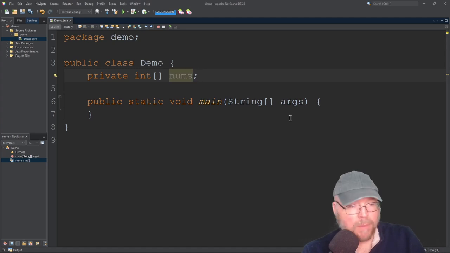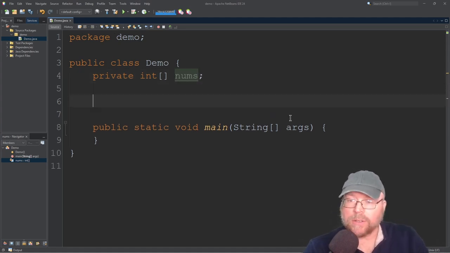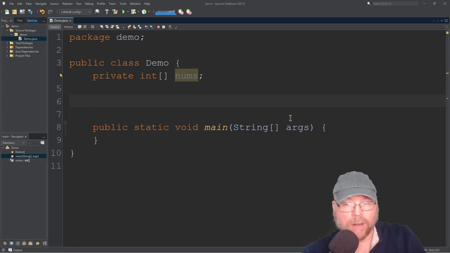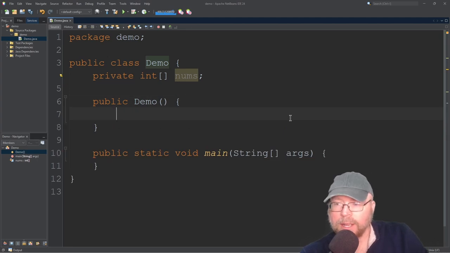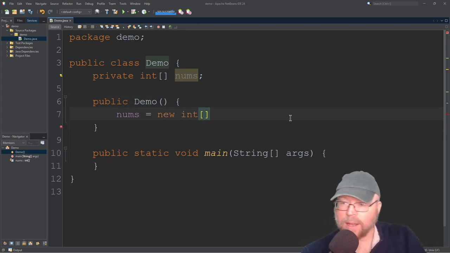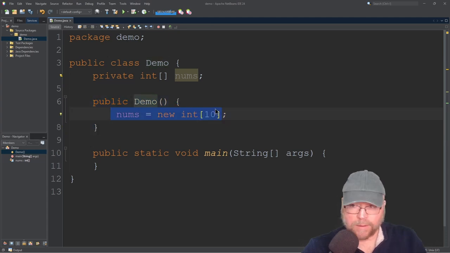I'm going to create my array and size it by using a couple of constructors. So we'll have a default constructor here, and that's going to have to be public. And it's going to have to be named demo because that's the name of the class. What I'll do here is I'll just say nums is set to new int, and we'll assume that default of 10 elements. Okay. So when the class gets instantiated by default, 10 integer array.